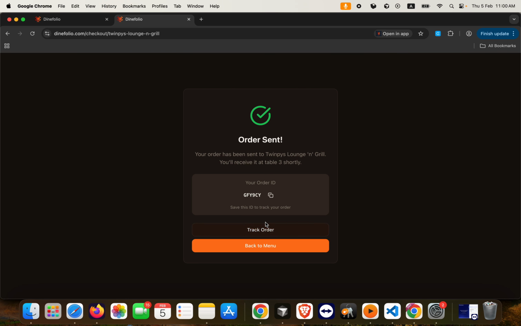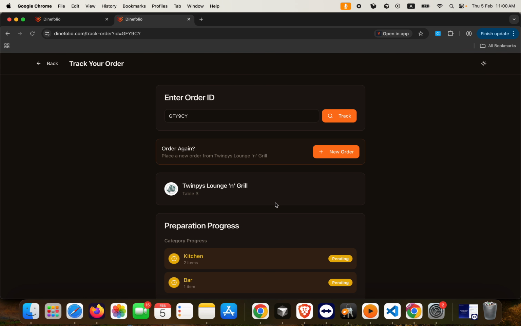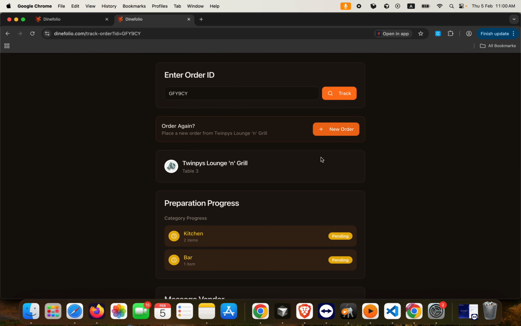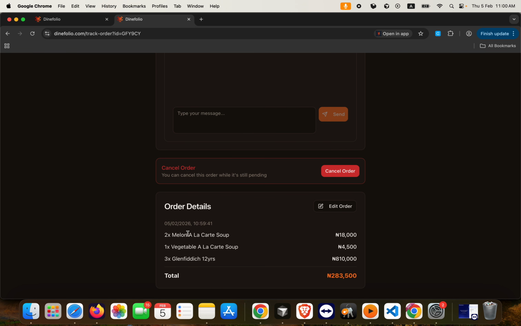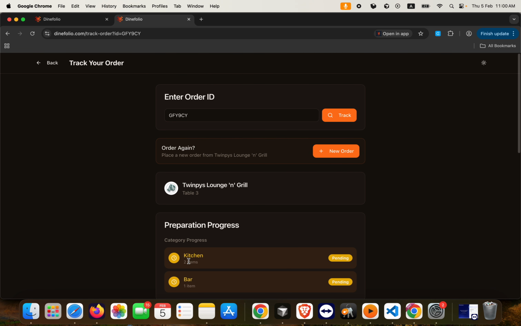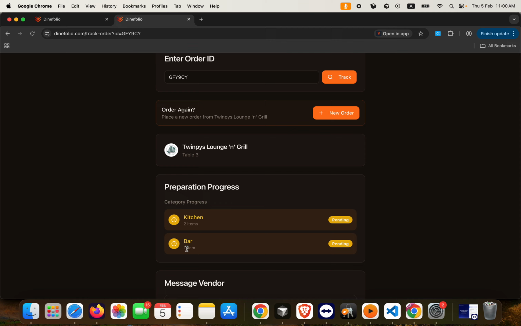If you come over to where we have the track order, if you click here to track order, you can click here to order again. This is basically what the customer sees. The customer sees that there are 2 items in the kitchen. This is basically the total order. So 2 items in the kitchen, it's still pending, 1 item in the bar.